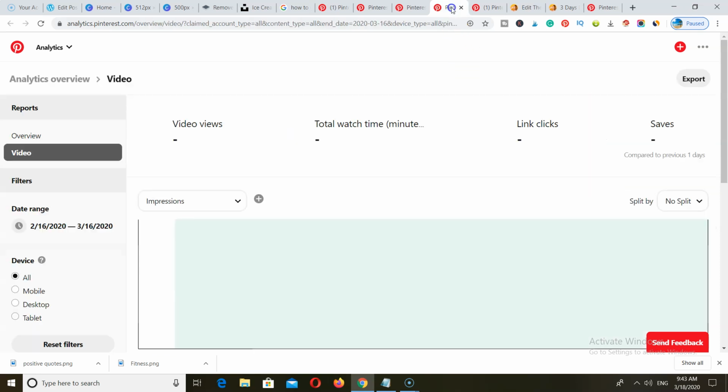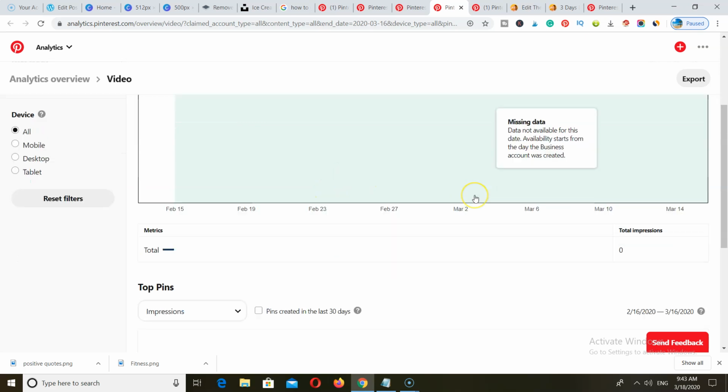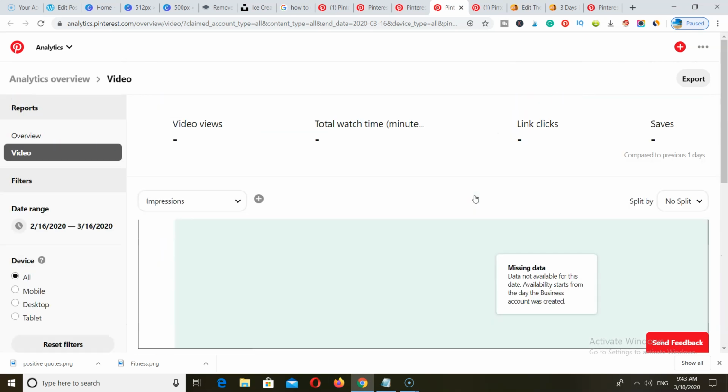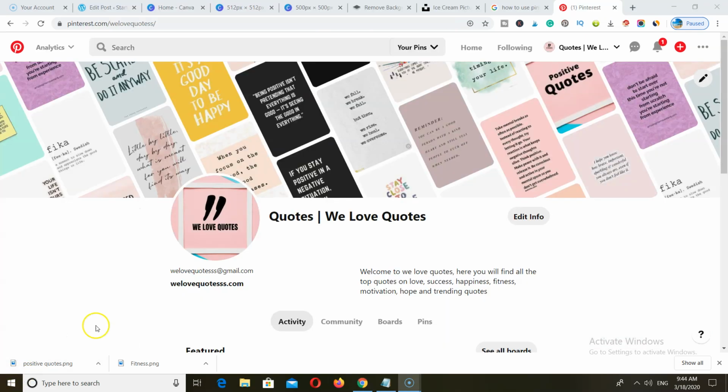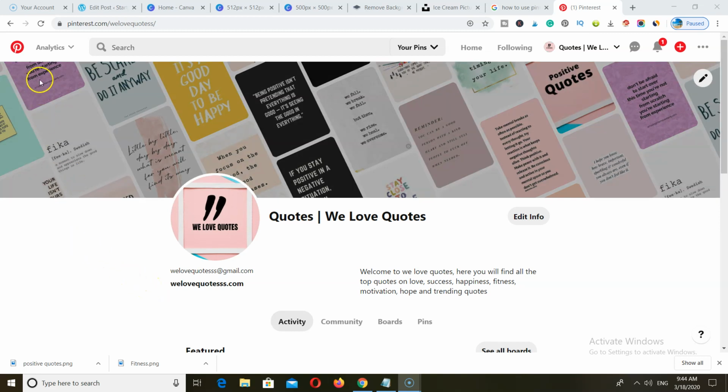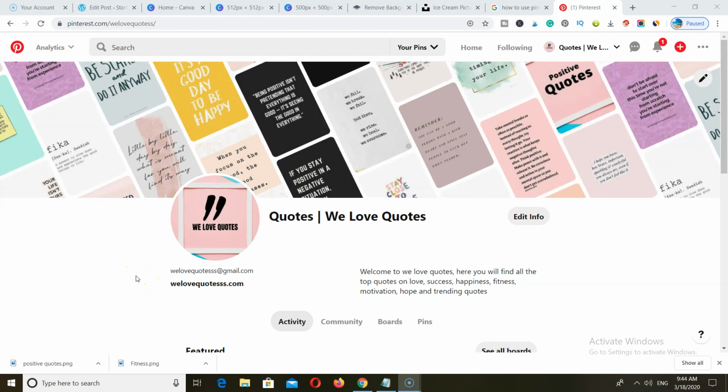So once you want to go ahead and see your video analytics, and this is when you add videos to Pinterest, it's going to give you all of the different analytics and data on how well your videos are doing on Pinterest. So once your website has been claimed in your country, you have ads available to you in your country or in your location, there's going to be a little tab up here that says ads. This is where you can go ahead and have the option to run ads on your Pinterest profile.